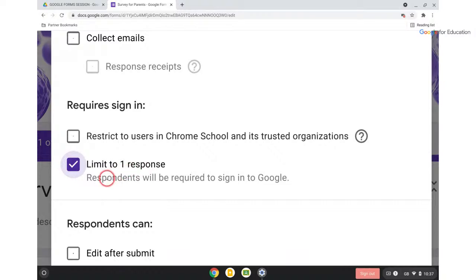But look what happens. Respondents will be required to sign into Google. So if you're using that with parents, you would have to know that they've all got a Google account to sign into. So that might not work. But if you're sending it out to your students and you know your students all have a Google account, that can be a good one to do. So if you've given them all a Google account, you can actually limit them to one response.